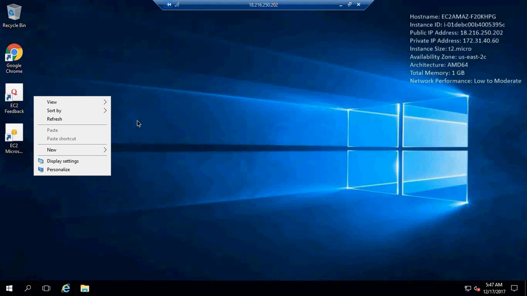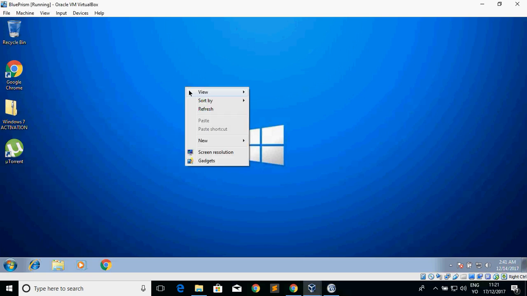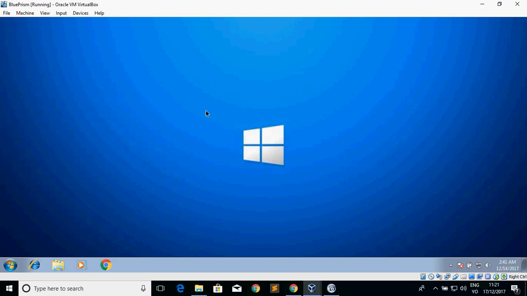So the screen, actually I lost my connection. One second. Let me know if you are able to view my screen. It will be a Windows-like icon. Are you able to see my screen now? Yes, sir. Yeah. Okay.